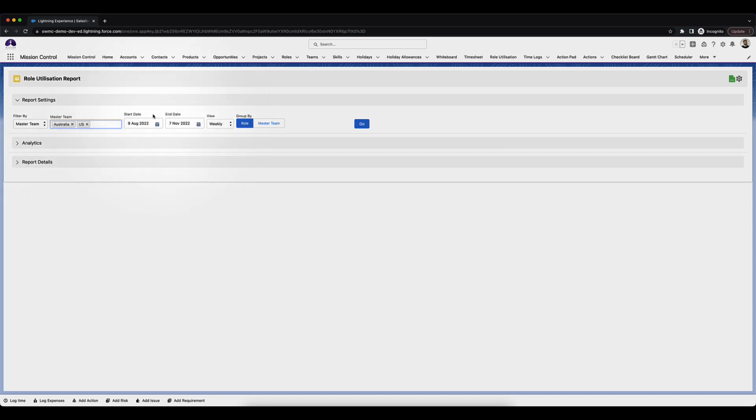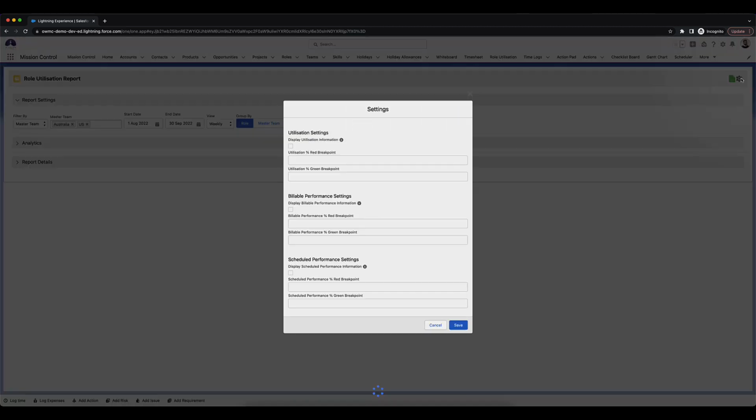The start and end date are the reporting periods that you want to use the role utilization report on. So I'm going to set this to the 1st of August and end of September. With View, you've got the weekly view and the monthly view, so you can choose that accordingly, and you can hit Go over here.